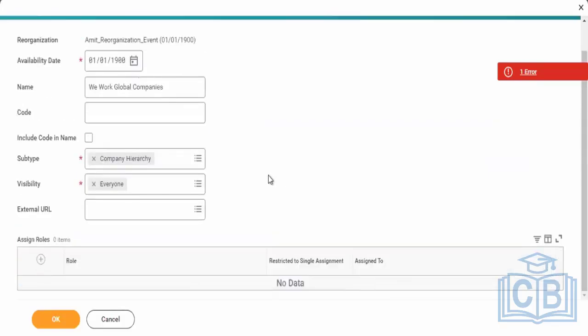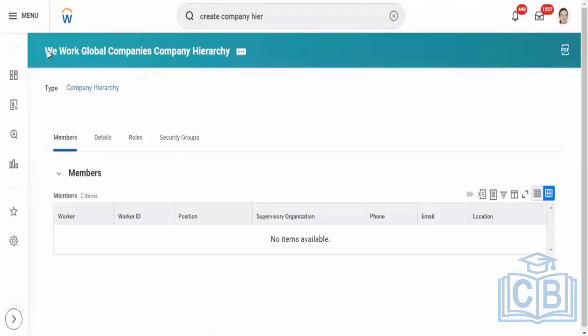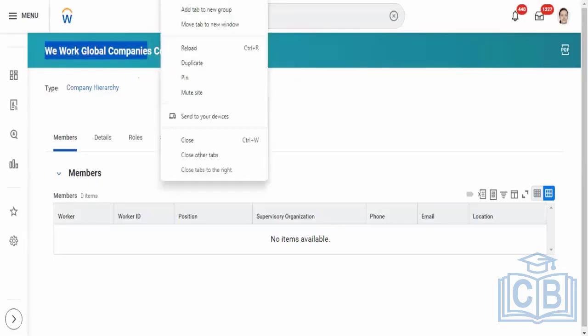So I'll be removing this to avoid any kind of improper errors for us. I have removed all the roles. Now click on OK. Now I have the Weaver Global Company Hierarchy created. So we have a hierarchy, and now I'll create companies under this hierarchy.